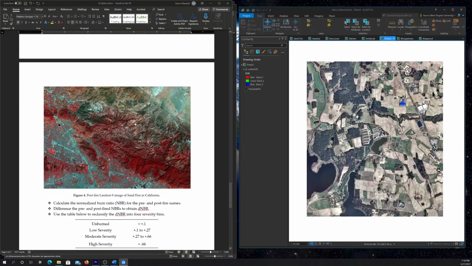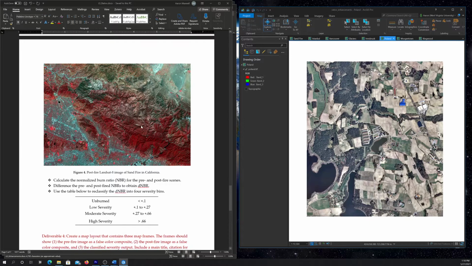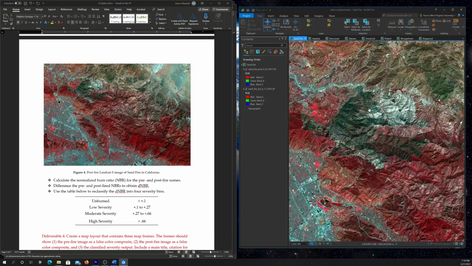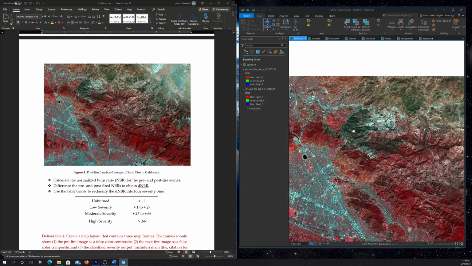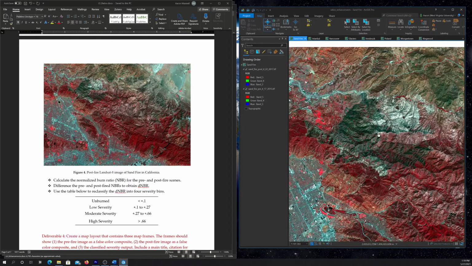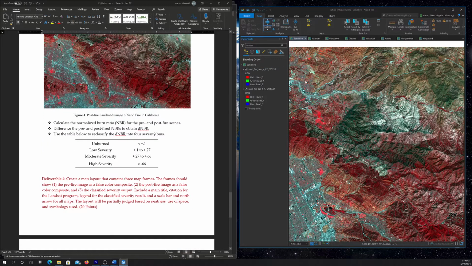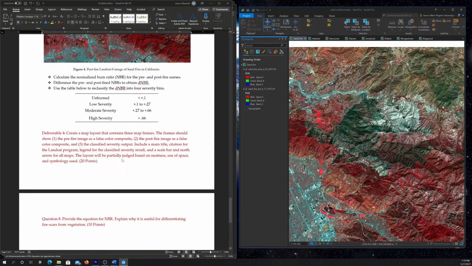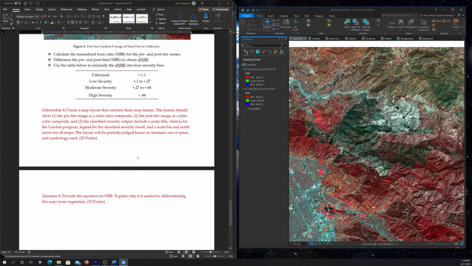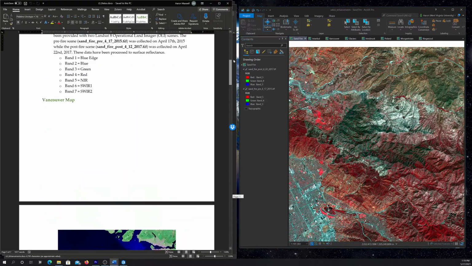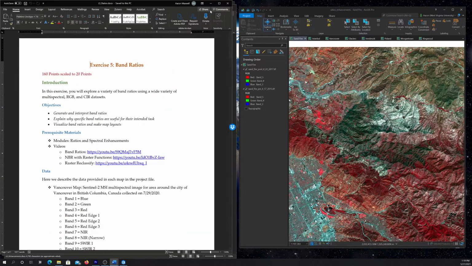And then next, you're going to calculate the normalized burn ratio for before and after a fire, and then difference those to get the differenced normalized burn ratio. This is for data associated with the Sand Fire, which occurred in California. This is the post-fire image, where you can see the scar, and this is the pre-fire image. You're going to create that ratio, get the difference, and then when you're done, reclassify it to get back some severity categories: unburned, low, medium, and high severity. Again, you'll create a map and then answer some questions. So that's the first assignment, which is focused on band ratios.